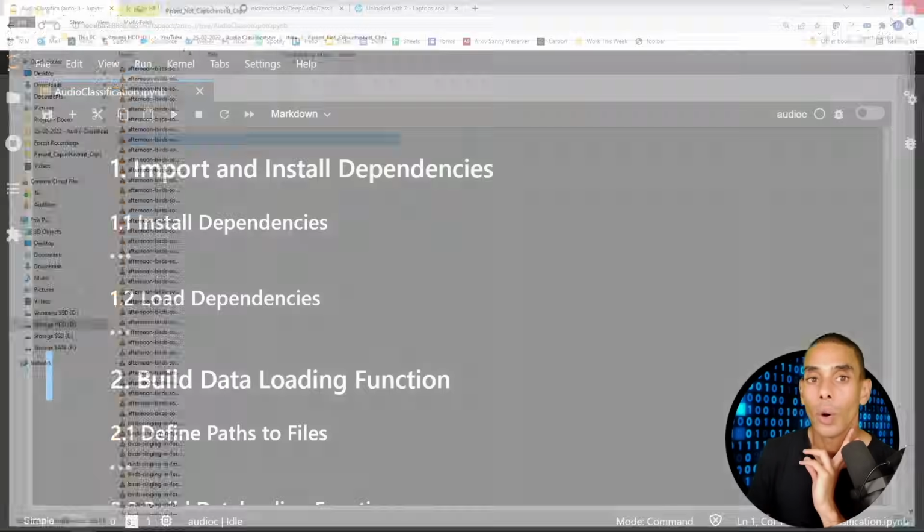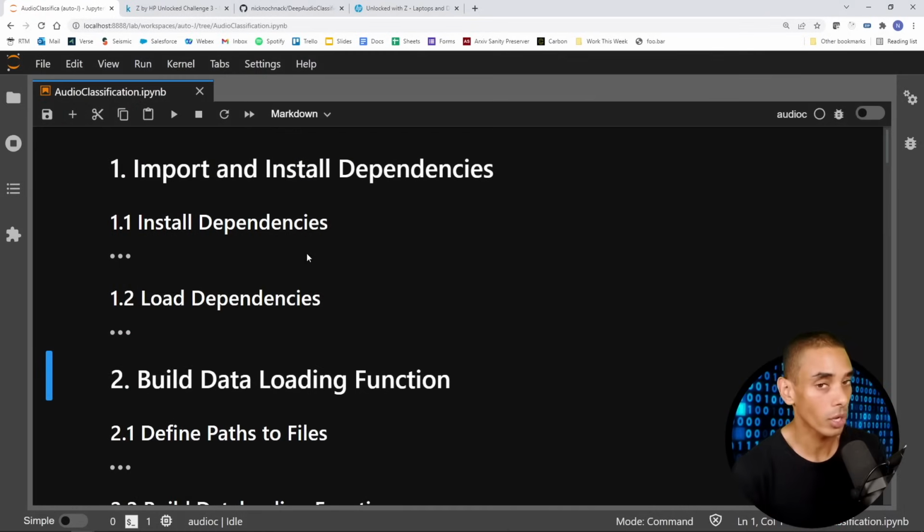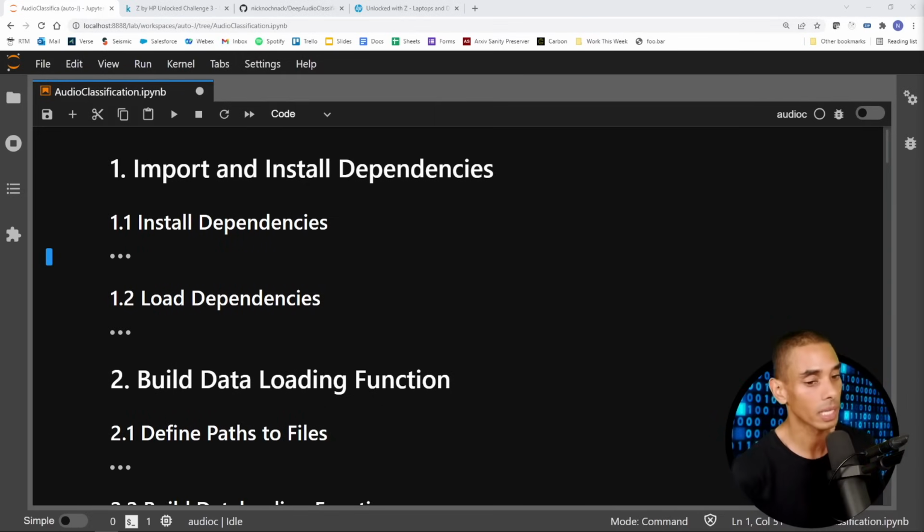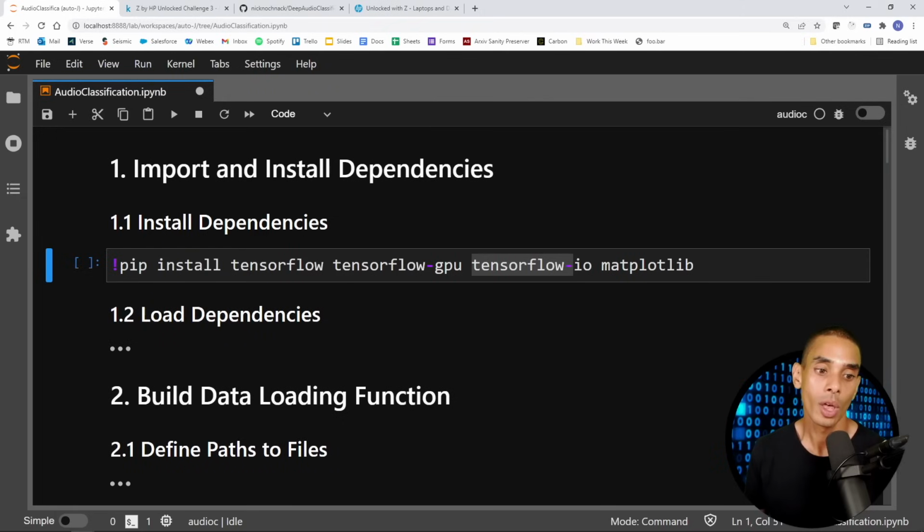Cool. All right, so what we're going to first up need to do is take those capuchin bird clips, the 3-second clips, and convert them into a waveform. So this is going to take the audio and convert it into a tensor. Now, in order to do this, the first thing that we're going to be doing is importing and installing some dependencies. So the first thing that we'll do is we'll install some dependencies.